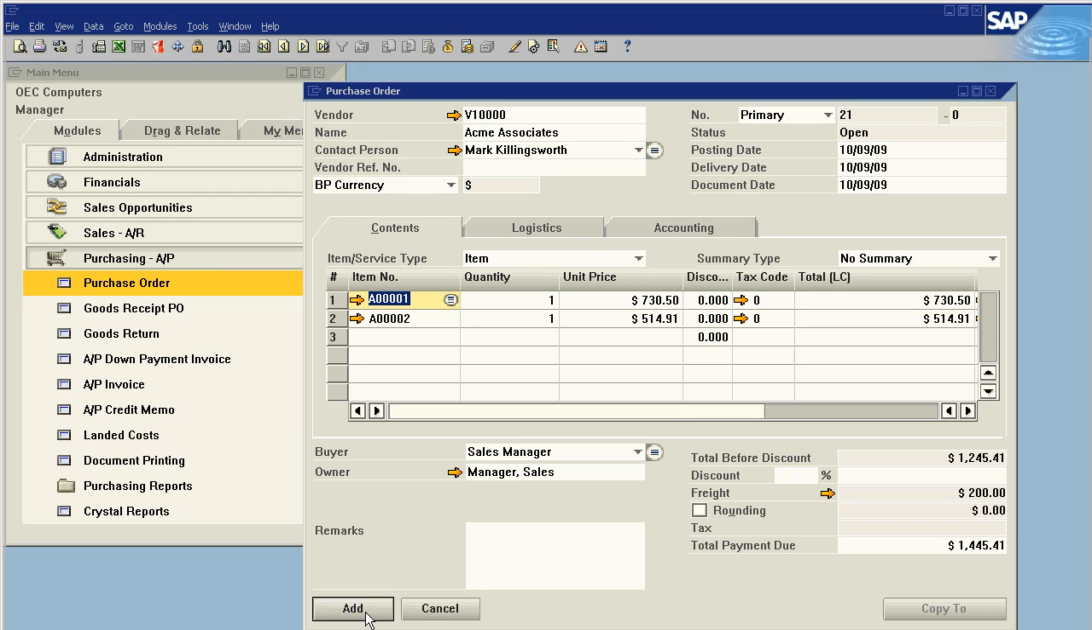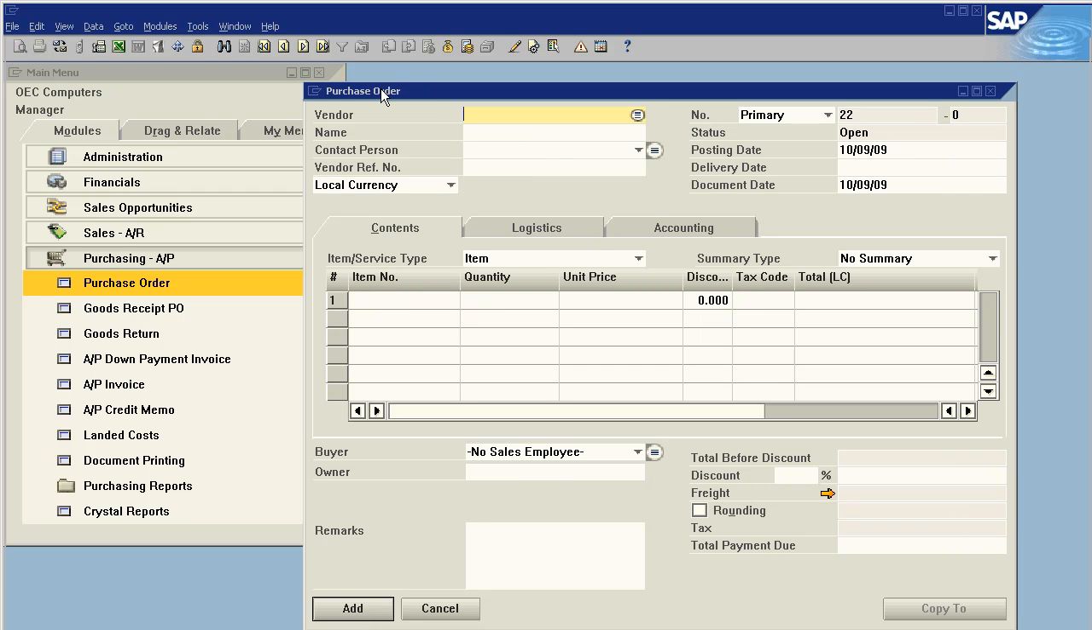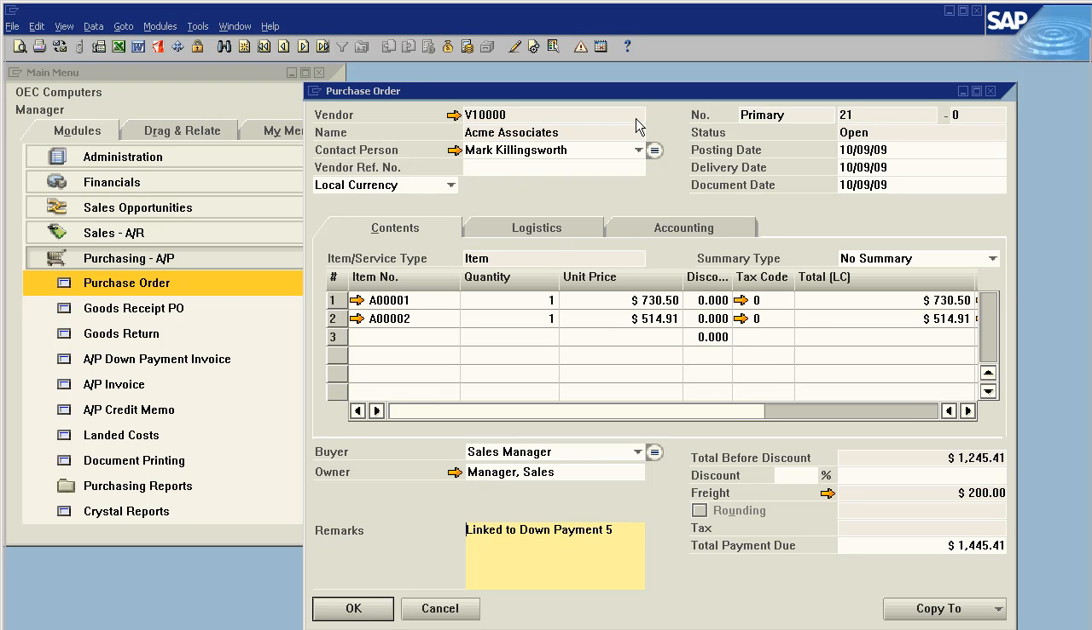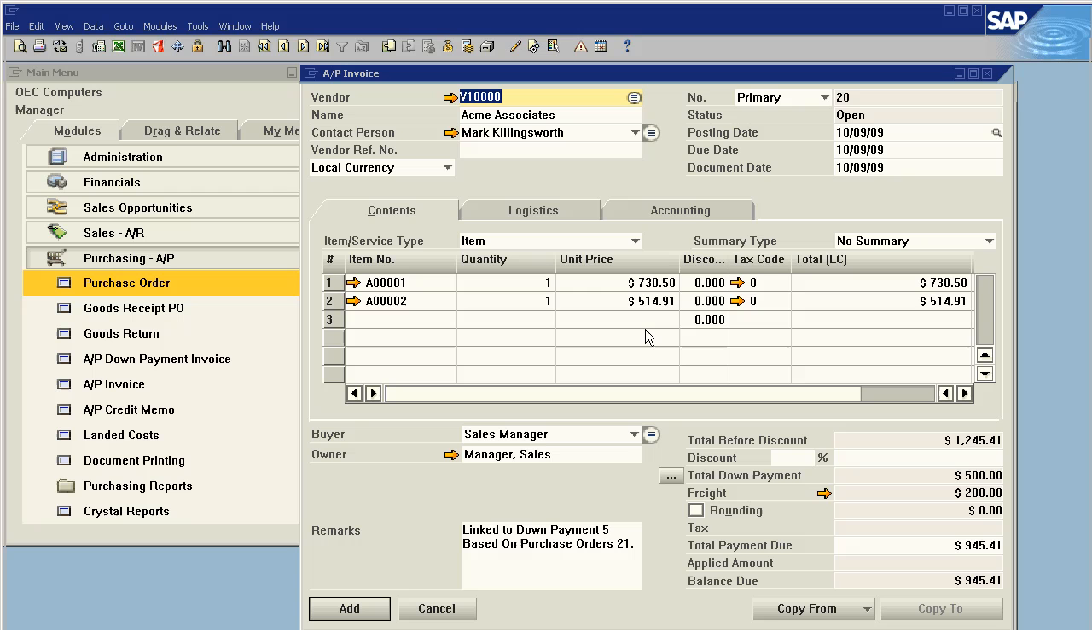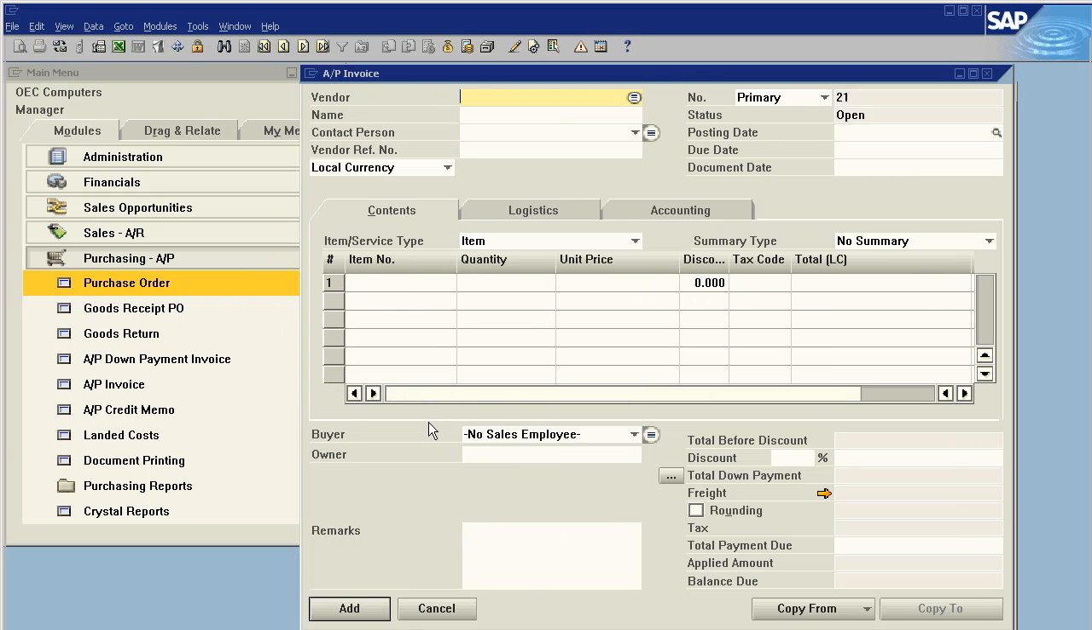So we say add, and let's go back to our purchase order. Here we can see that this is linked to down payment number 5. And if we copy this to an AP invoice, it's automatically going to pull down payment number 5 onto this invoice. So we have a $500 credit, or not really a credit, it's a prepayment, and an amount due of $945.41 because we have the $200 in freight. We say add, and we're good to go.